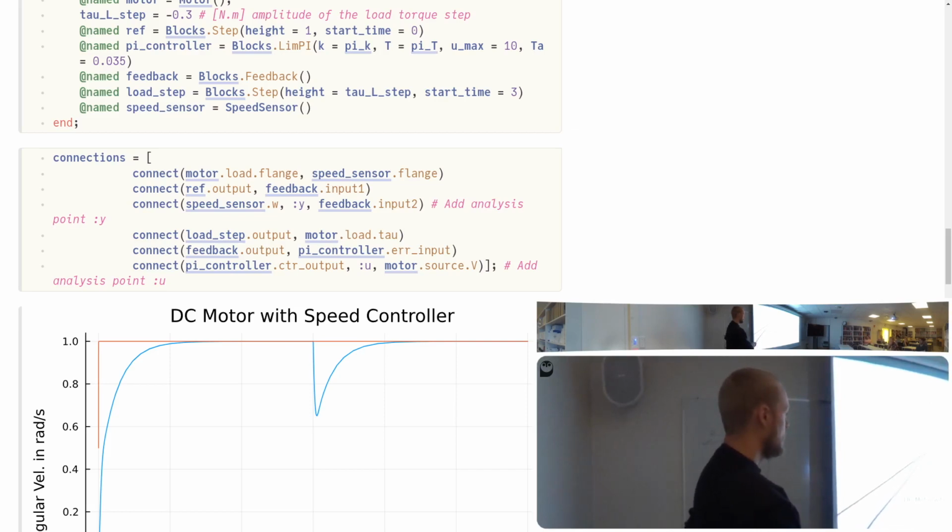If you put speed sensor.w on the other side and flip it with this, that would mess things up. If you calculated the sensitivity function at this point, you would get the complementary sensitivity function instead. So keep that in mind. But for now, this just adds a name in the block diagram. This signal is named y, and it's at the output of the speed sensor.